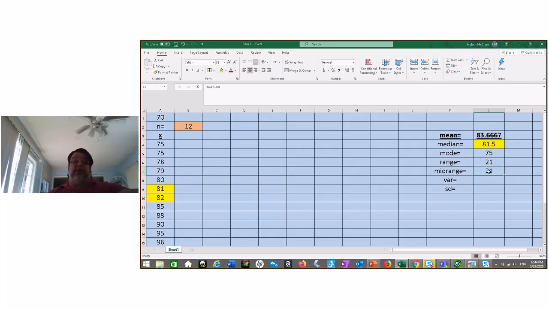Okay, I'm sorry. The mid-range is equal to, just like you average these, the highest number plus the lowest number, divided by 2. You take the highest number plus the lowest number, which is your min and max, add those two together, and divide by 2.